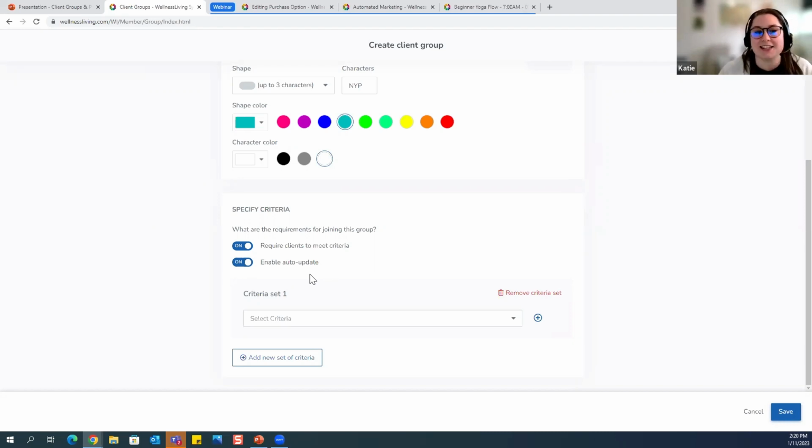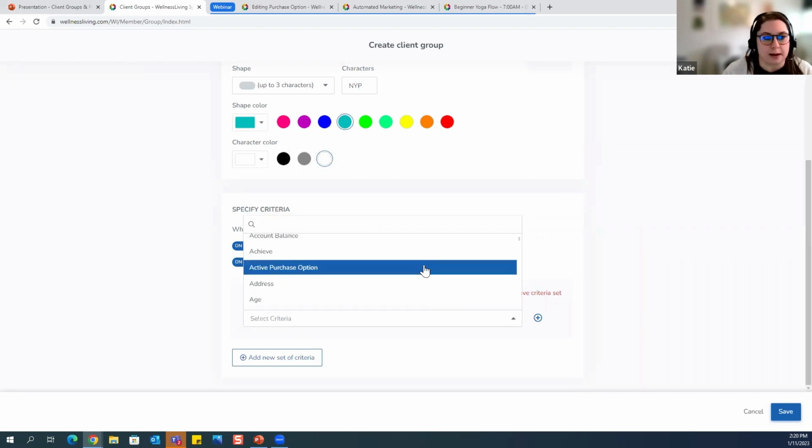With this setting on, this client group I'm setting up will automatically update clients who have purchased the New Year's 10 Class Pass to ensure seamless communication. So here I have my first criteria to auto update this group. You can see when I open this drop-down menu, there's a list of search criteria.